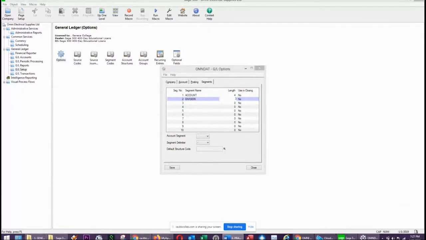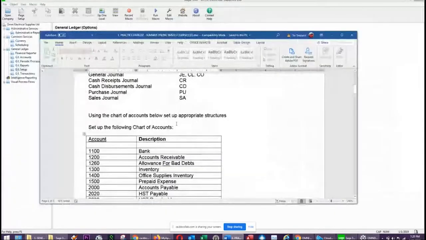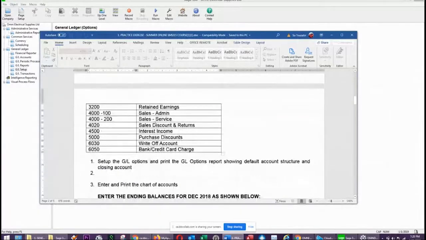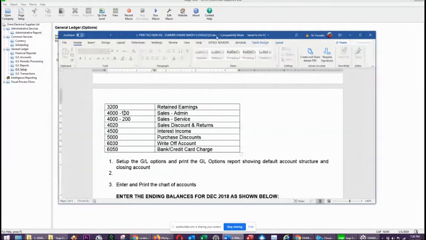So I'm just going to show that to you right now, just to remind you. These are our chart of accounts, and the account numbers are 4 digits long, while the divisional numbers are 3 digits long. We've got sales admin and sales service. So the 2 divisions that we will be using would be admin and service.